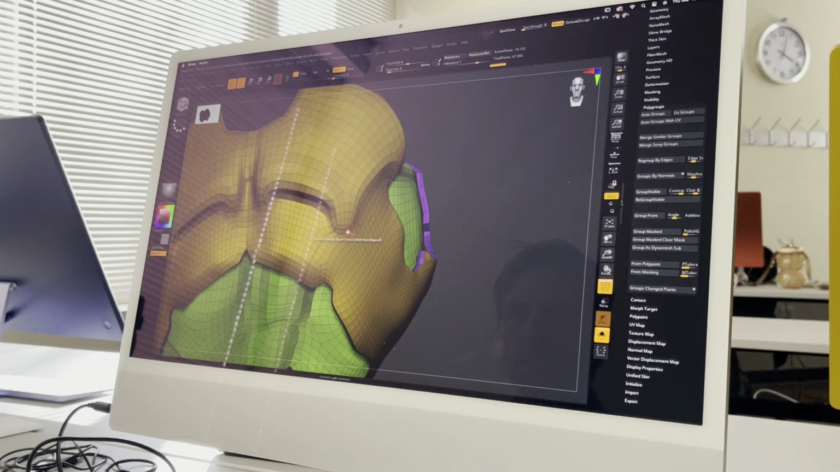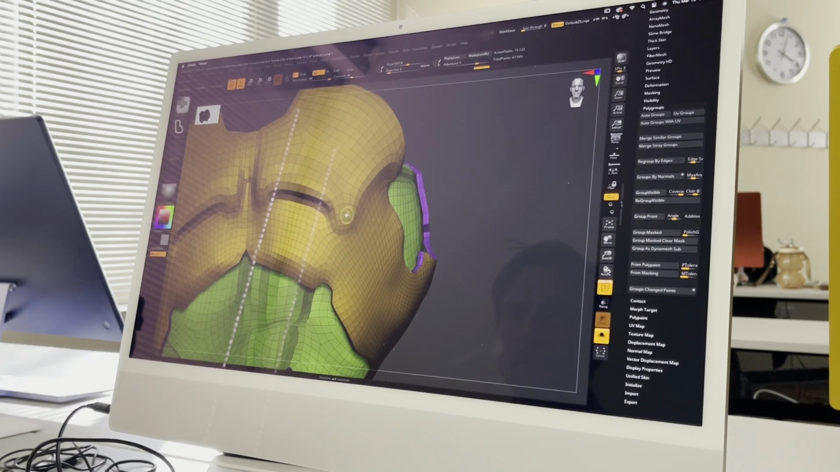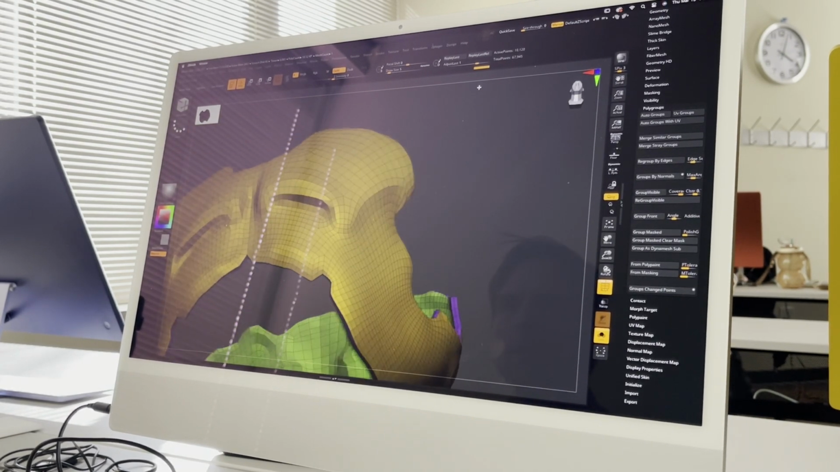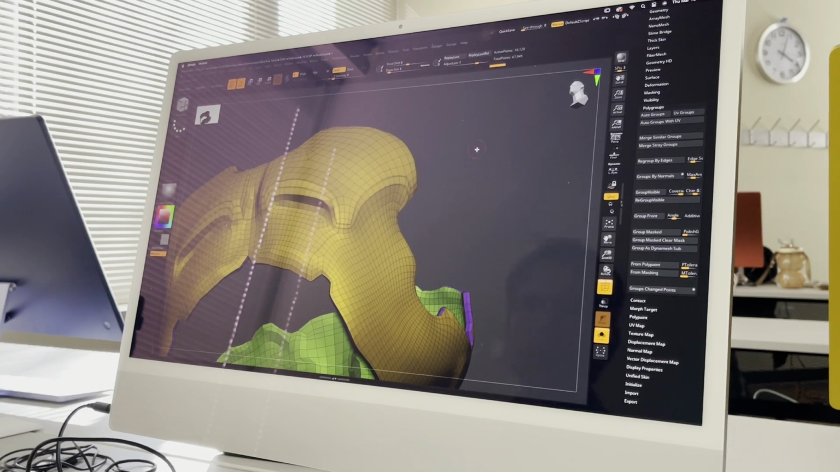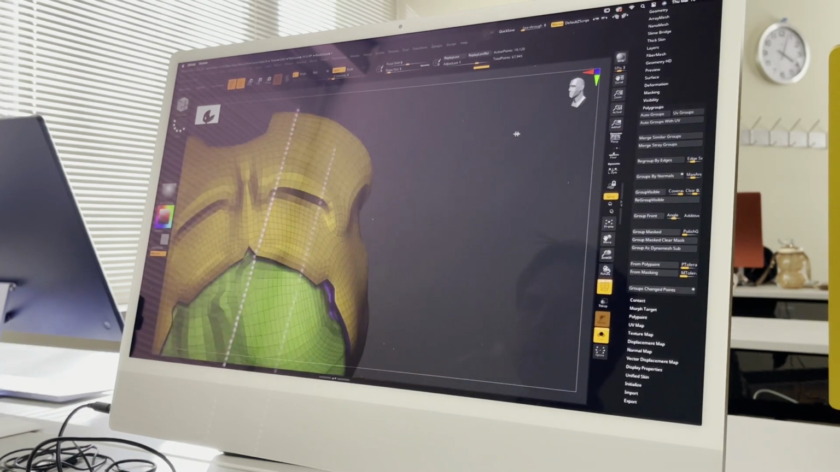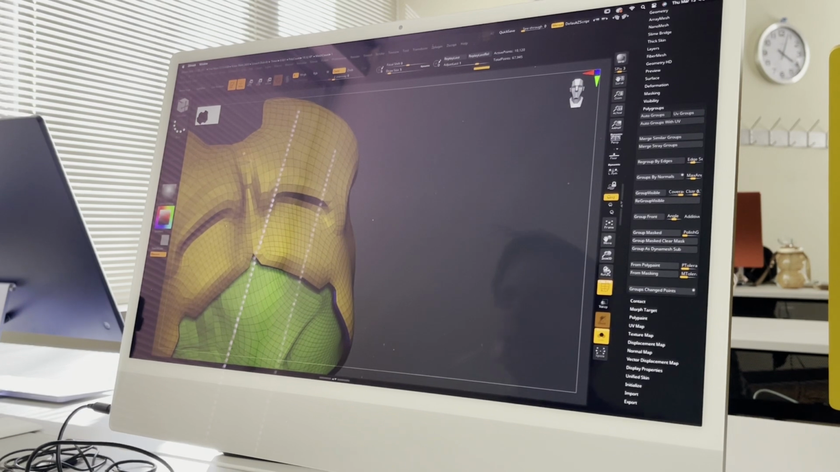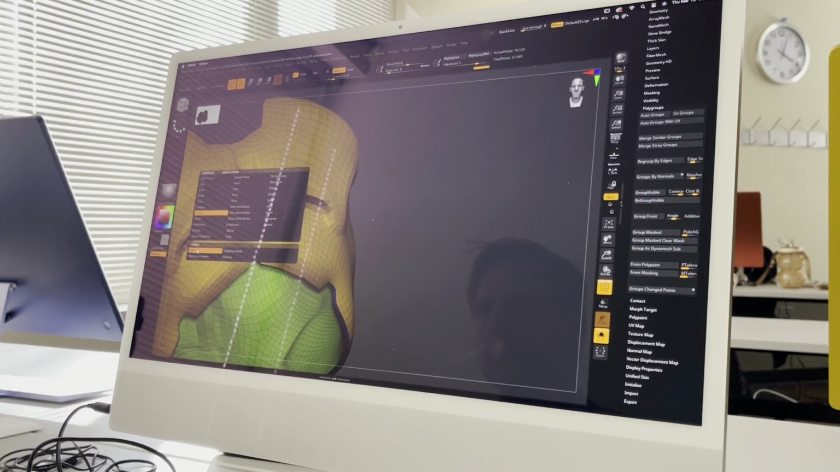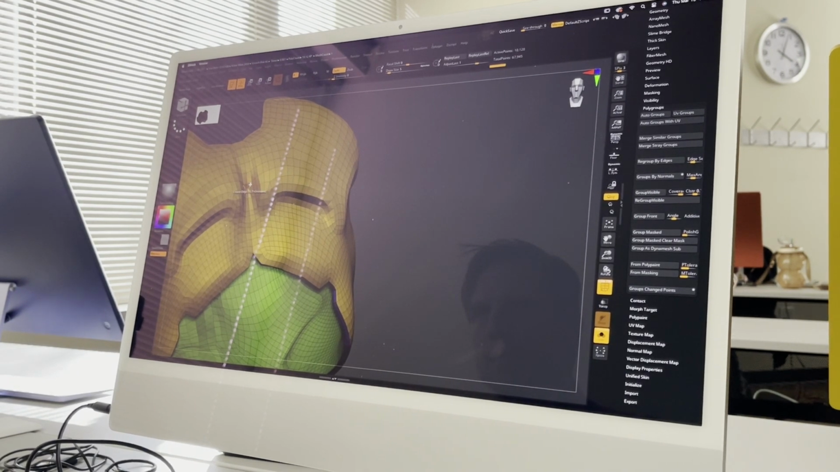Let's go. Nope. So I thought I had it, but I don't. So I'm going to have to go in a little bit manually and do some creasing. Yeah, I screwed that up. Not a good example for me.